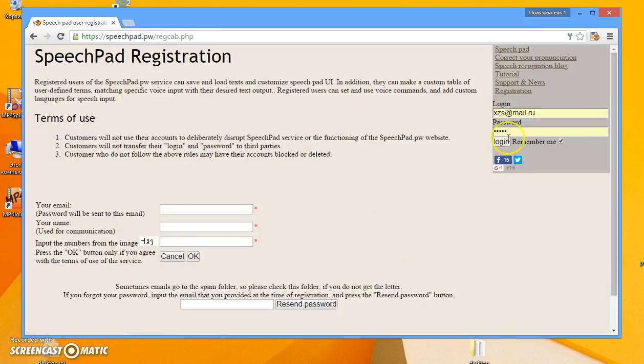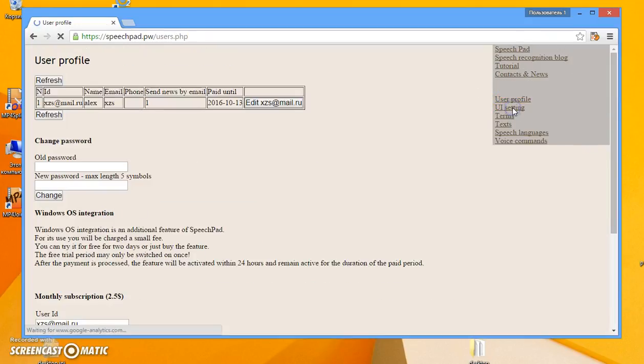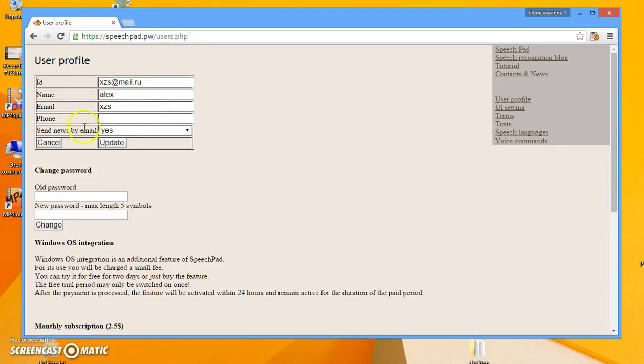After that, you type your login and password and press login. Now we can go to the user account. In the user profile page, you can set a new password and change the email for notifications. It is a simple form, but you cannot change the user ID.